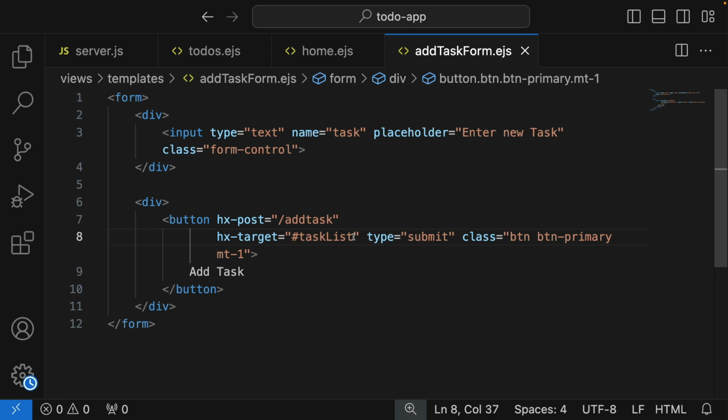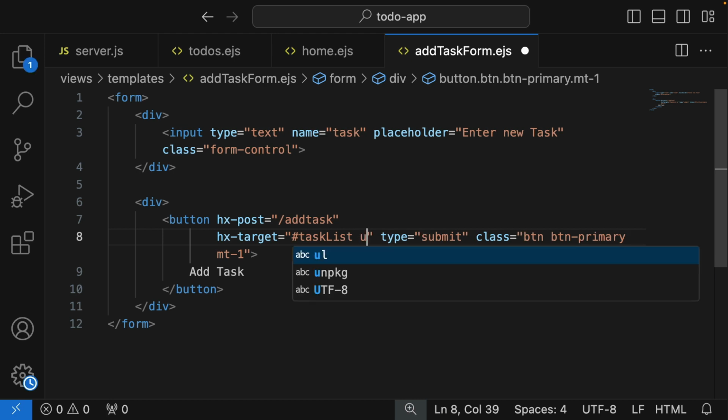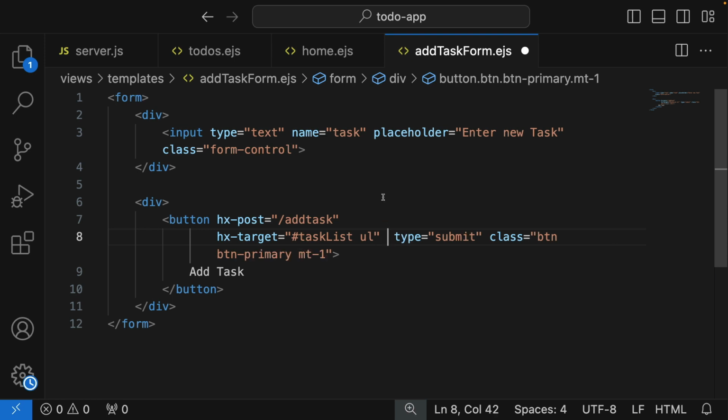append it to the list. We'll just do this. We'll say hx-target should be the task list UL, but we need to add one more thing. Else it's going to replace everything inside the UL with that single task. We need to tell it hx-swap equals beforeend. That means add it before the end of the list. So you just add it to the end of the list.